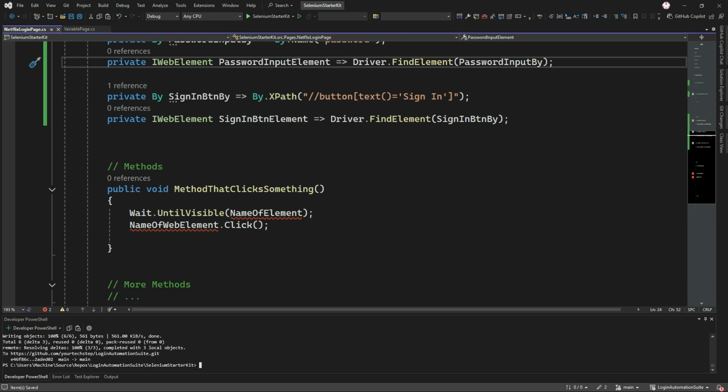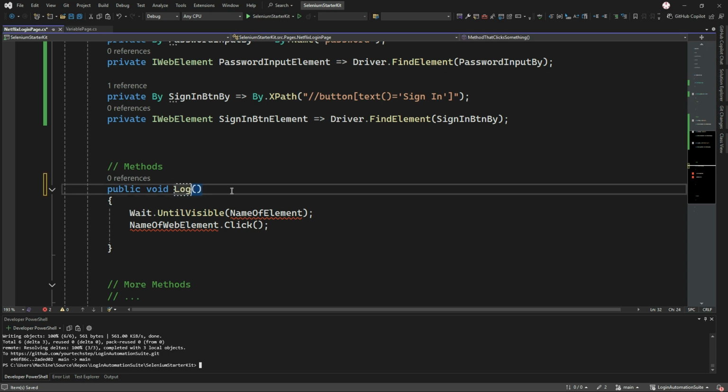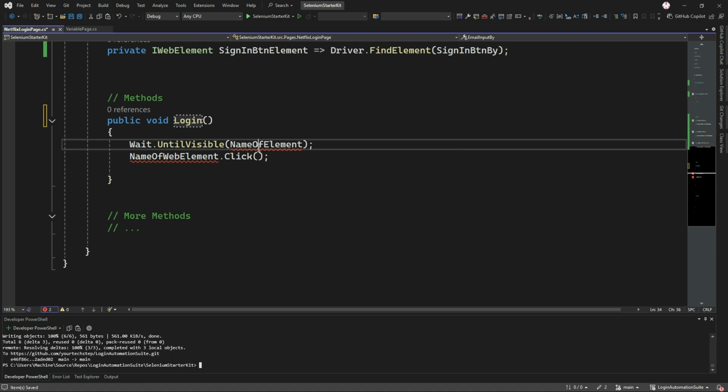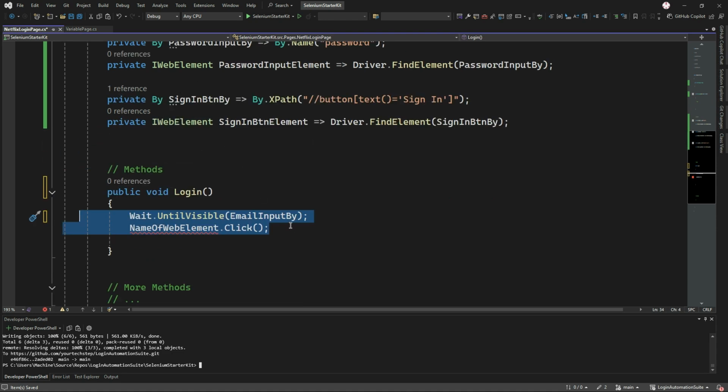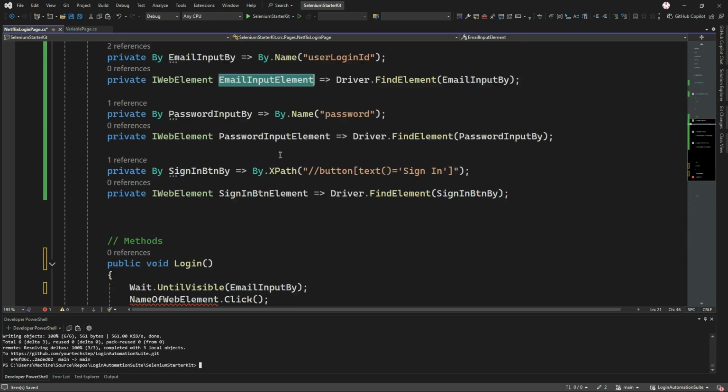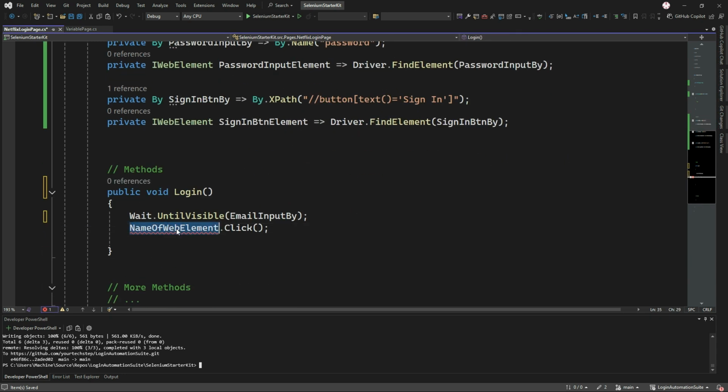So we'll just call it login. And we want to wait until our email input is visible. So we're going to do this pair pattern on all three. Excuse me. So now we have our input. Okay, so we're not clicking. We're going to actually send keys.